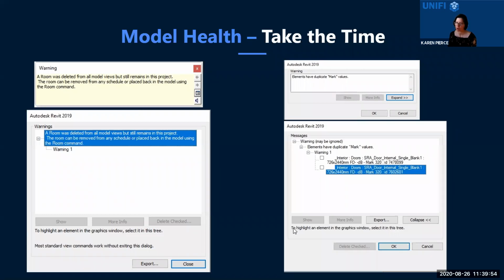Then we have other ones that might be a little bit more concerning: elements that have duplicate mark values. I often see this one with doors. With items like doors, people usually use mark for the door number, for the door schedules. So that is definitely one where you're never going to want door 101 in there two different times, especially if it's on the second floor. I'd expect maybe 201 or something like that in that case. So definitely keep in mind warnings that aren't important versus warnings that could definitely affect the way schedules appear or the way your data ultimately displays.